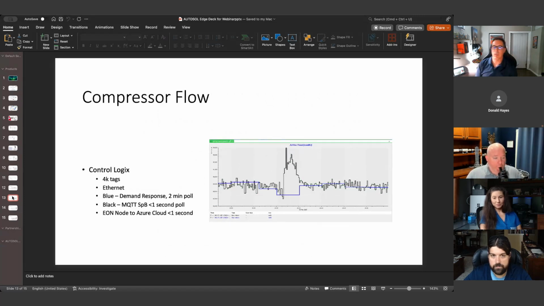Okay. I am going to bring up an example of data here. And here's a good one. And so this is where, the blue line here for everyone to see, this was a traditional 2-minute poll, and then the black line is a Sparkplug-B 1 second poll, using an MQTT edge device. Okay, great or better.